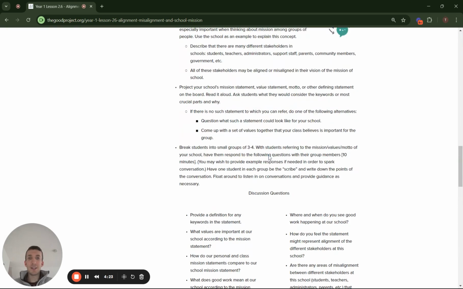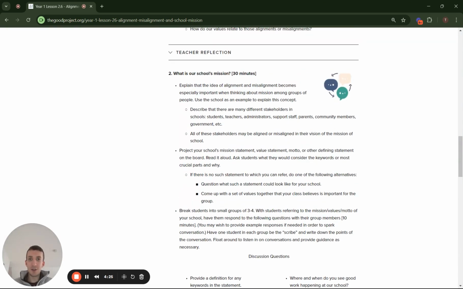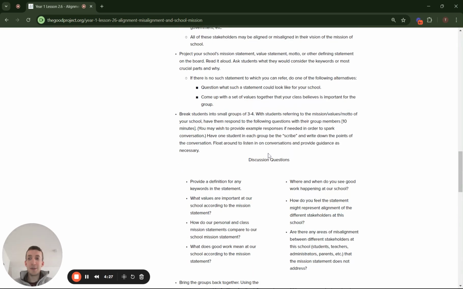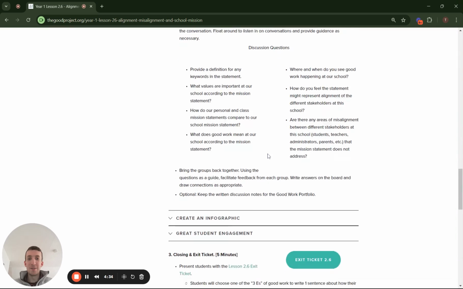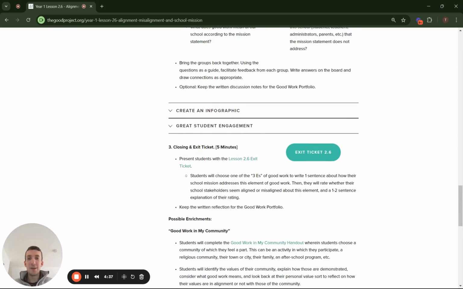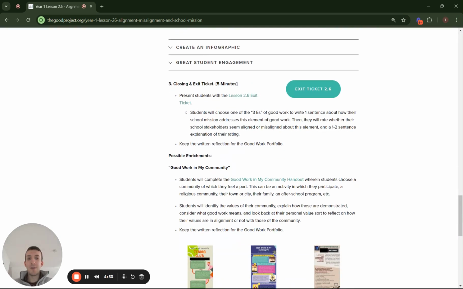So this is really a chance to look again at an institutional mission through this activity and be thinking about what it means to students, what it means about good work, and what it might mean to the different stakeholders that are involved in your school. And then the closing part, or the exit ticket, just asks students to again think about the 3 E's of good work and whether there's alignment or misalignment around that element, maybe looking at the school mission statement in relation to that. So a thought-provoking, hopefully, wrap up to this.